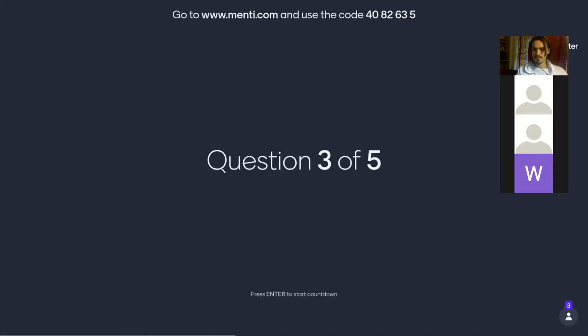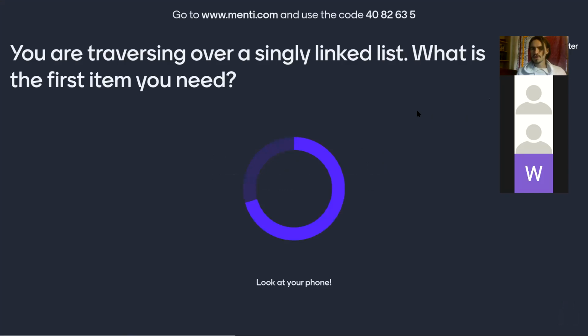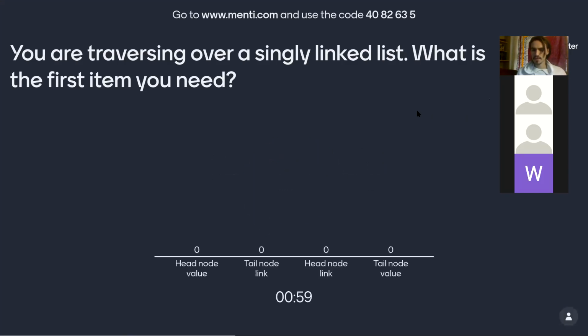Question 3 of 5. Okay, you are traversing over a singly linked list. What is the first item you need? Now, guys, this one's interesting because I did use this terminology with you a little bit, but really the reason I wanted to show you this question is because this kind of wording might be a little bit new to you. So it would be good if we could see it.